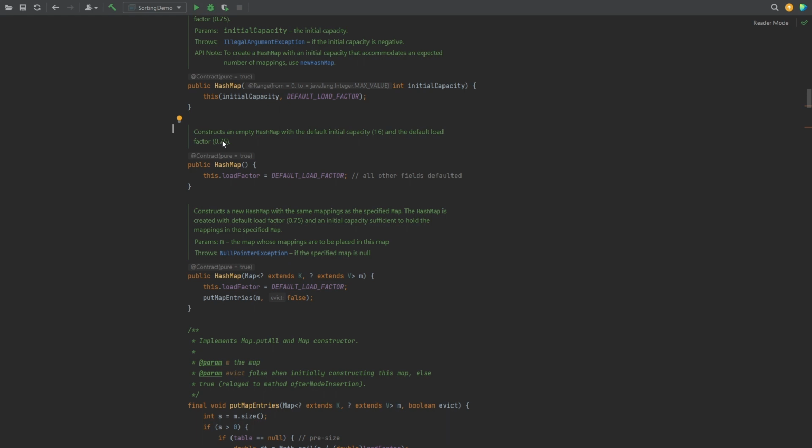The initial capacity or the capacity of the HashMap is basically the number of buckets that a HashMap can store. HashMap internally uses an array. So the capacity is basically the number of indexes, or the size of that array. All right. The load factor is used to calculate the threshold, which means how full the internal table is allowed to get before the capacity gets increased.